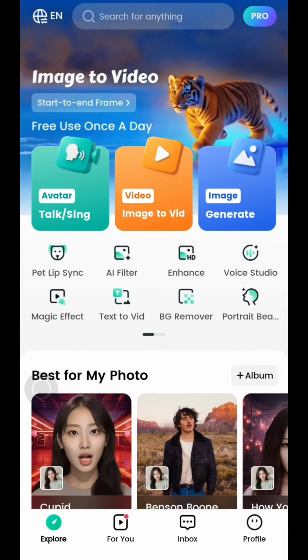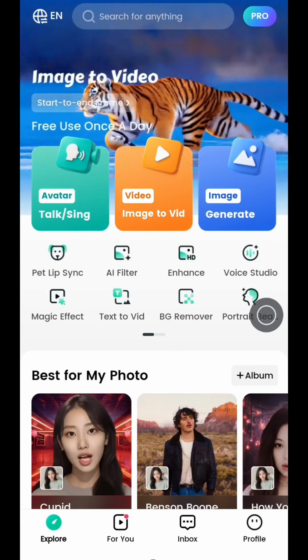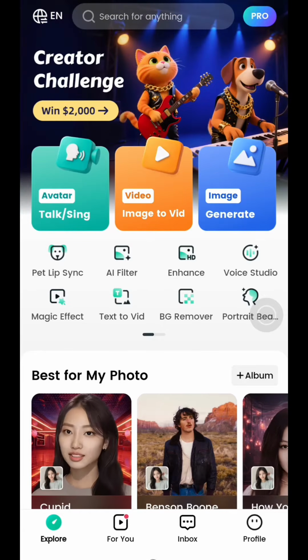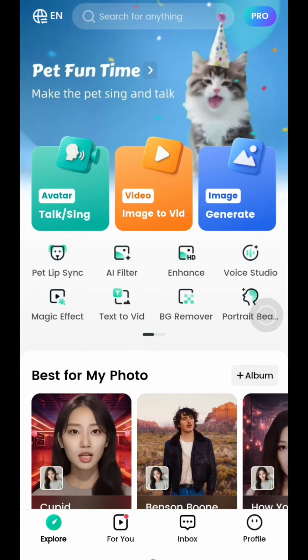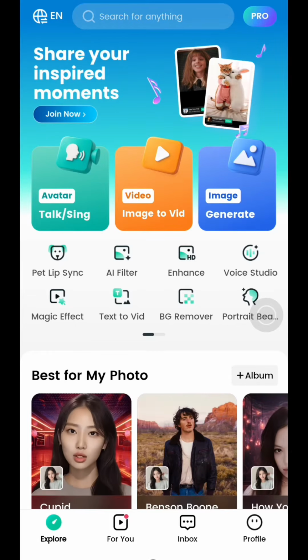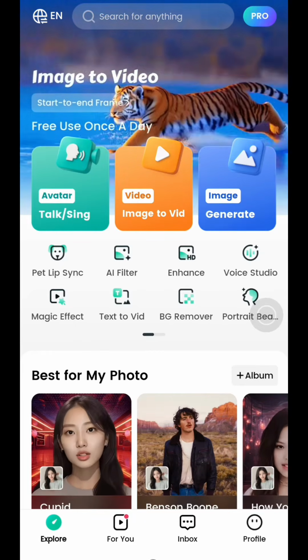First, just open the Dreamface app. If you don't have it yet, you can download it for free from the Play Store. When installed, log into your account, and don't worry, Dreamface offers a free plan with weekly credits plus free AI avatar generations. It's perfect for trying this out without spending a cent.